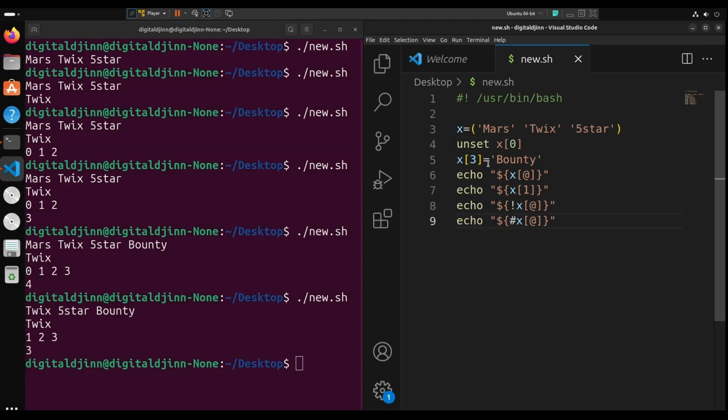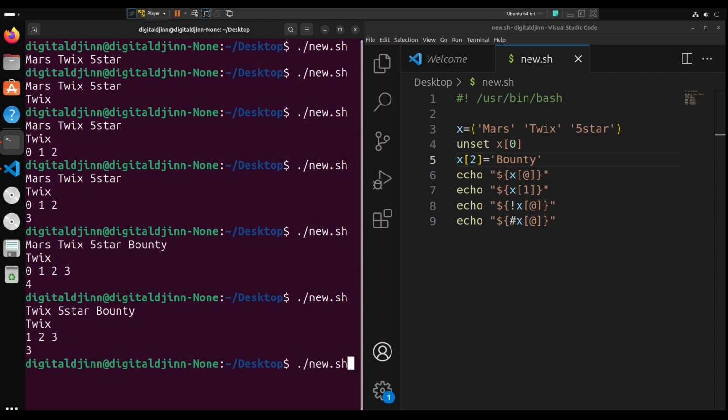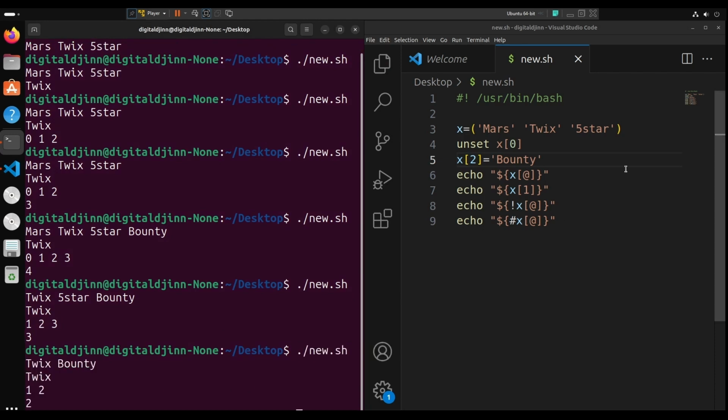Here we can also overwrite an element of an array. To overwrite, say we want to overwrite 5-star with bounty. Here 5-star is at 2nd index. So let's change this to 2. Now let's save and run. So as you can see here, 5-star has been replaced by bounty.